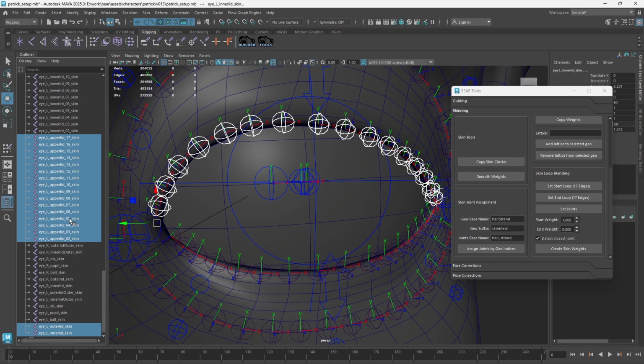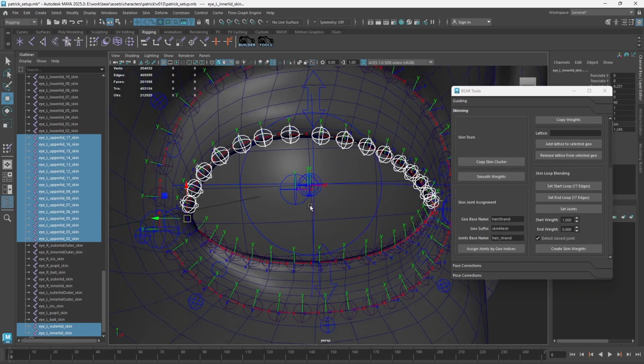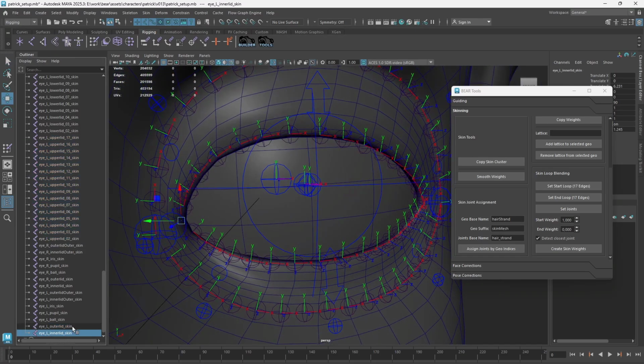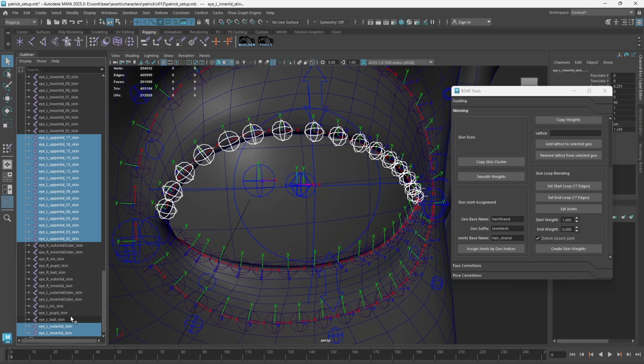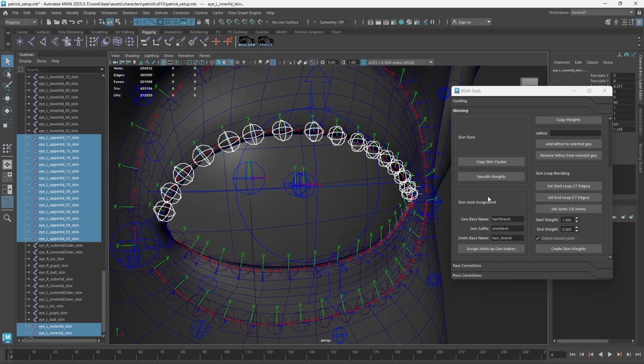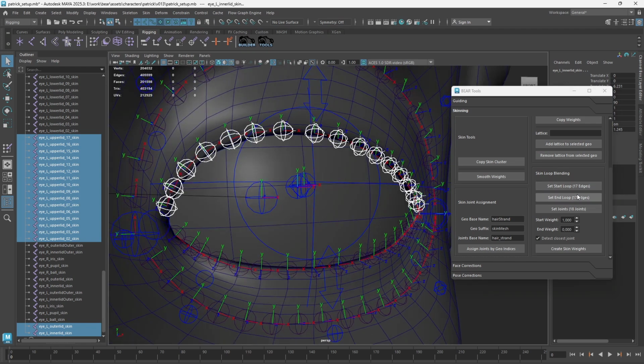One was selected accidentally, so make sure you have only selected the upper lids and the inner and outer lids. The inner and outer lid joints are not visible at the moment. This is a bug actually, but we don't need to worry about this. So we set those joints, should be 18 joints, so one more joint than edges. So it's 18 vertices equals 18 joints, so that's perfectly fine.